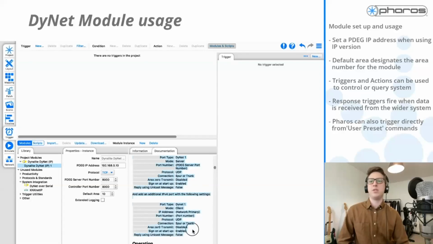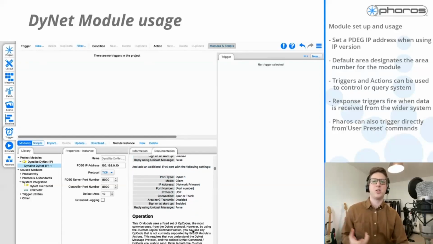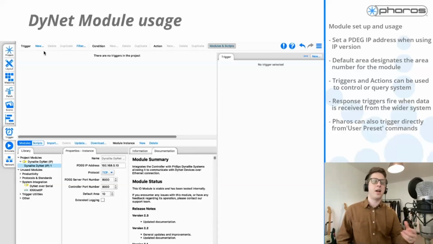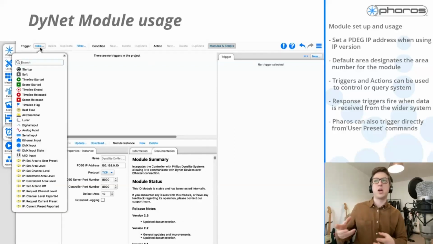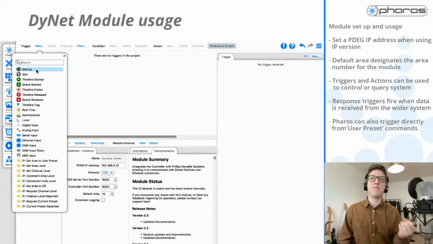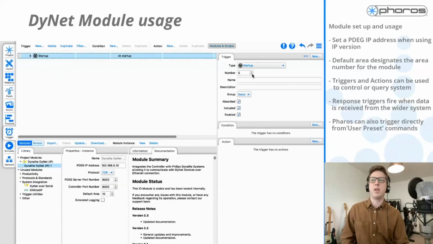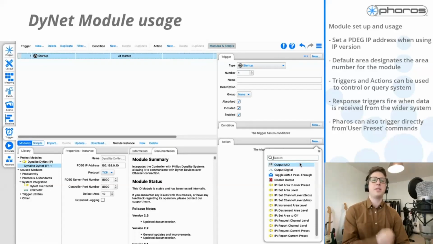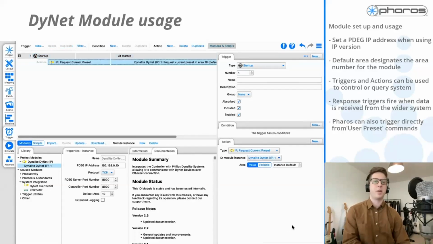Okay, so I'm just going to go ahead now and start some basic programming. The first thing I'm going to want to do, as I've shown in the Xicato module, is run a very, very basic startup routine. So I've got my startup trigger here, and the first thing I'm going to do is request some data from the Dinette system. In particular, I want to request the current preset that's being played in another area.